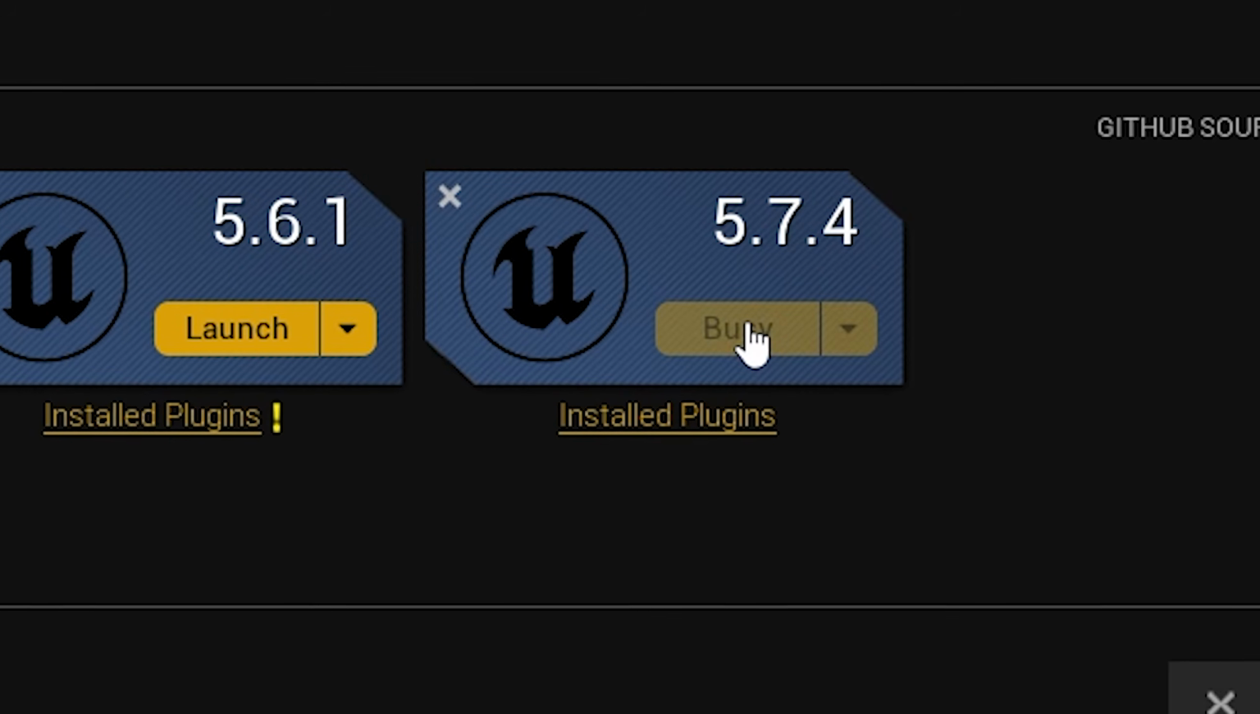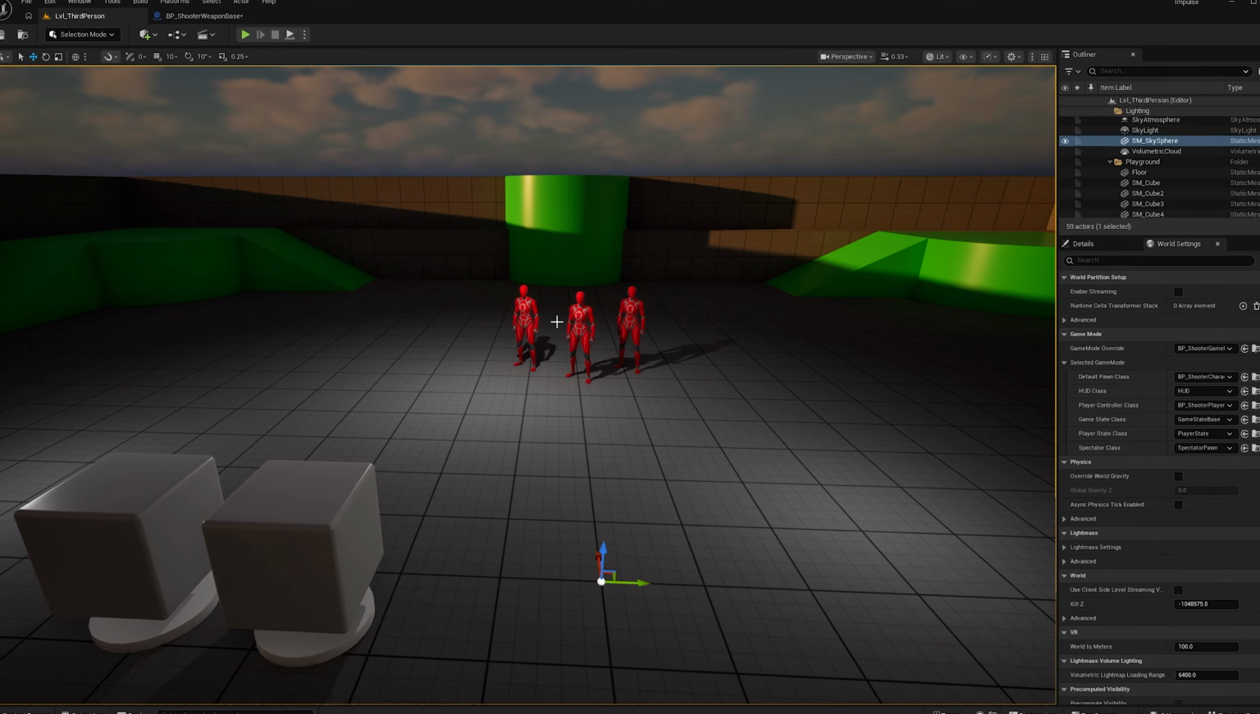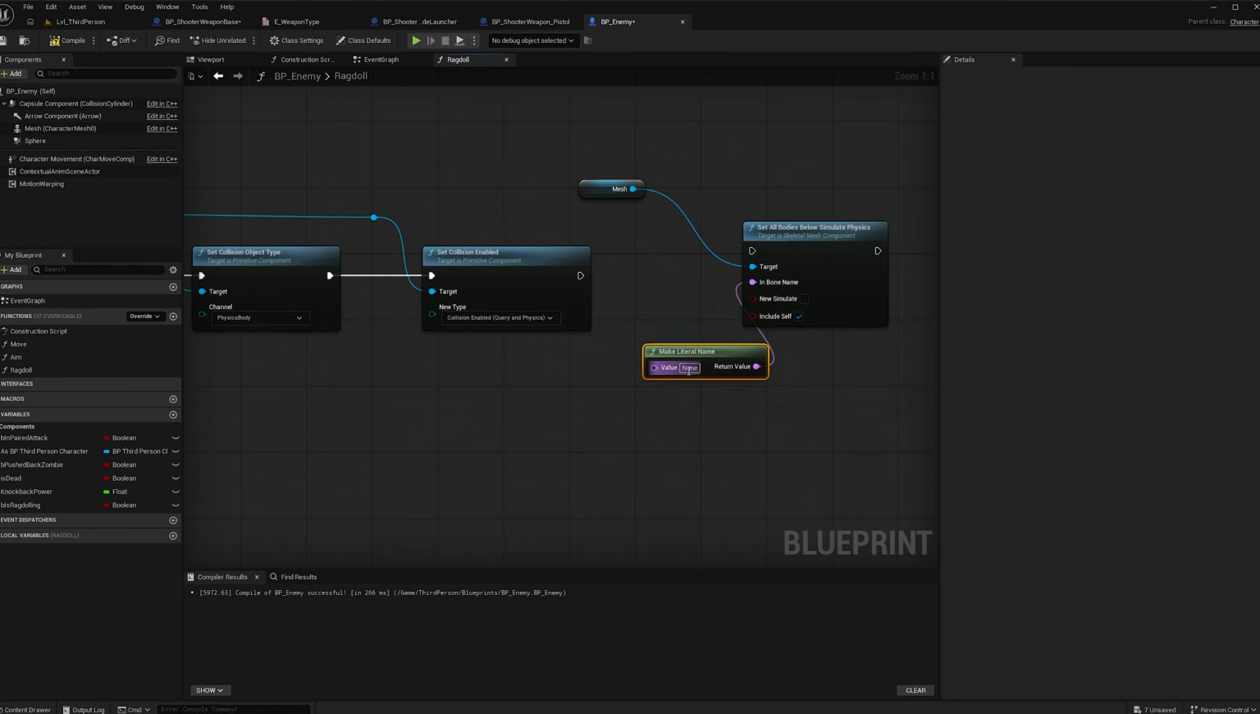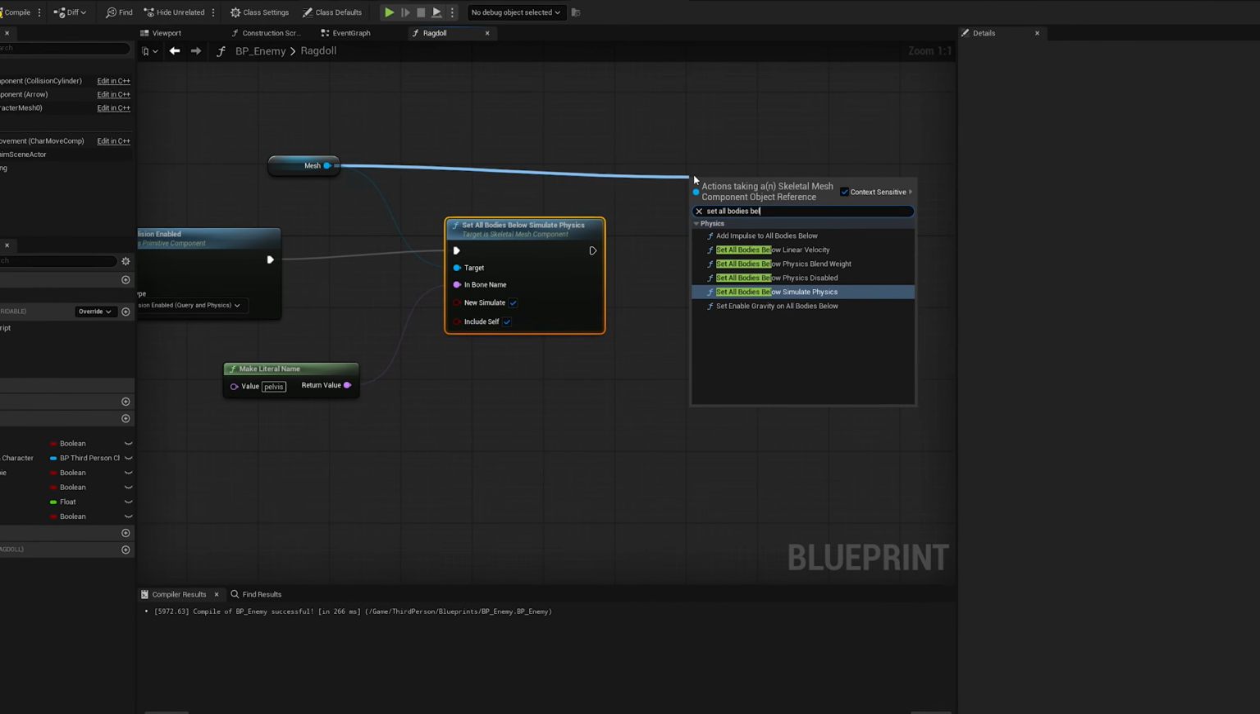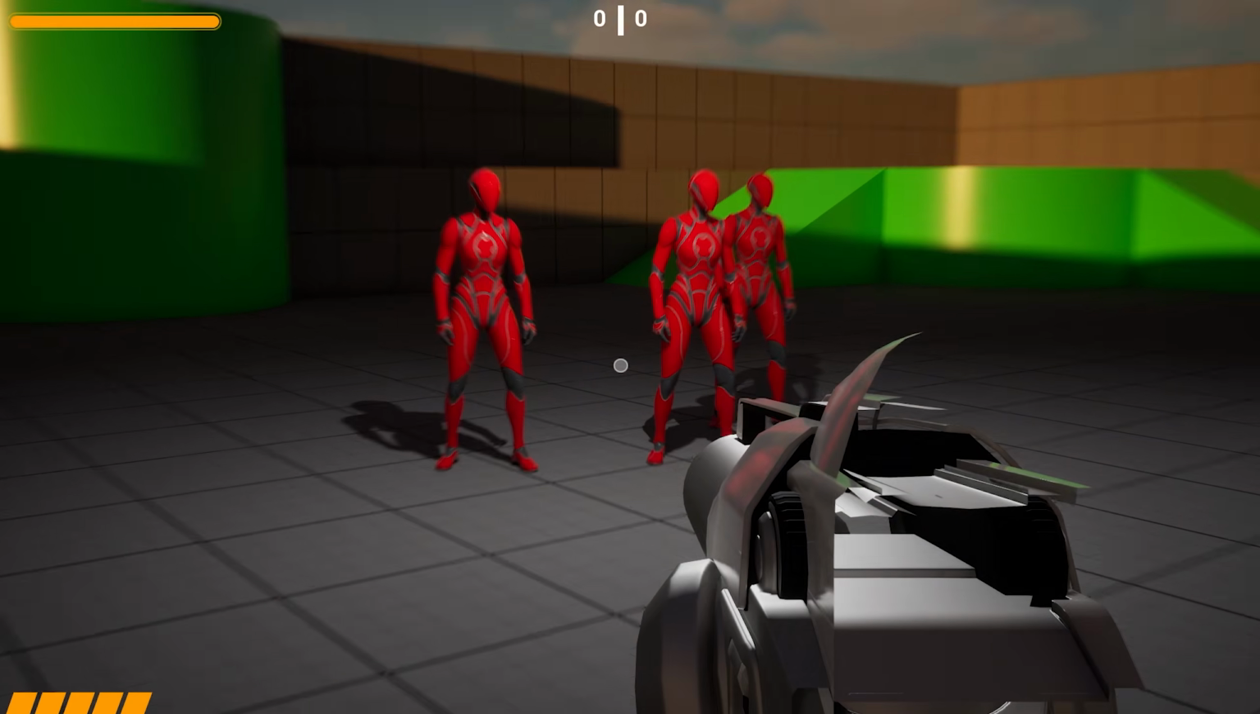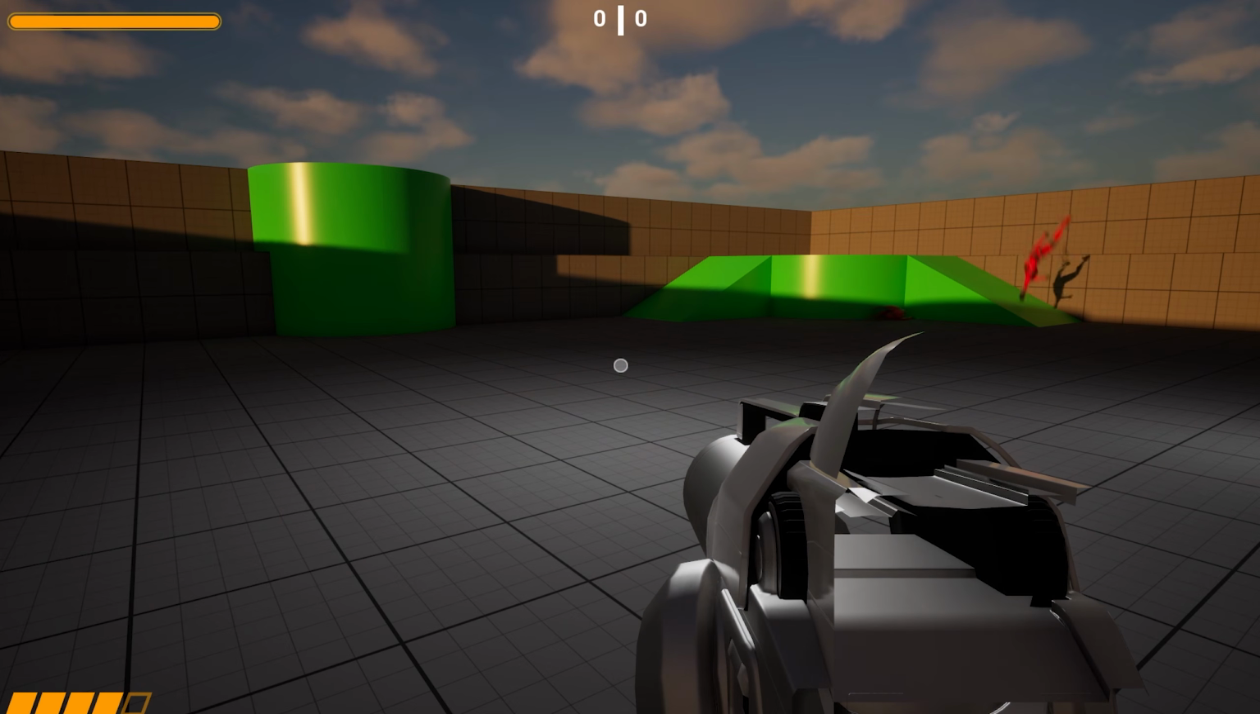So for this tutorial, I'm working in Unreal 5.7.4, and to save a little setup time, I'm using the project from the last tutorial where we already created our directional and radial impulse logic for the pistol and ray gun. If you missed that video, I'll link it in the description below.